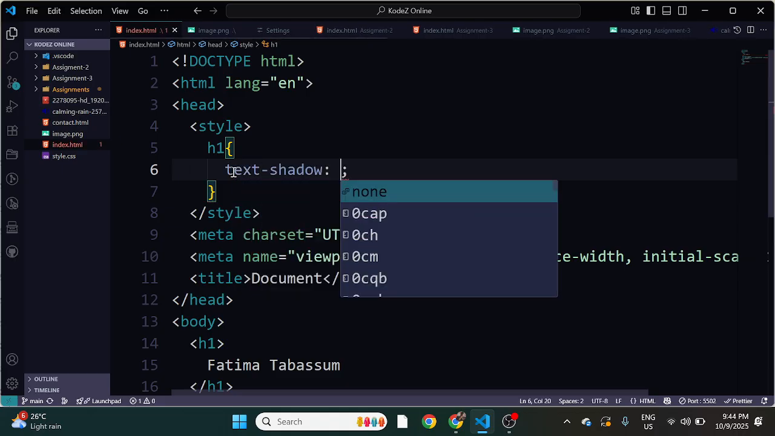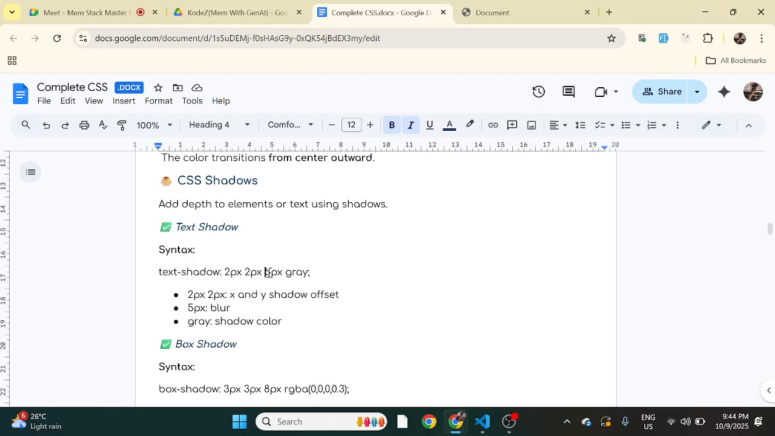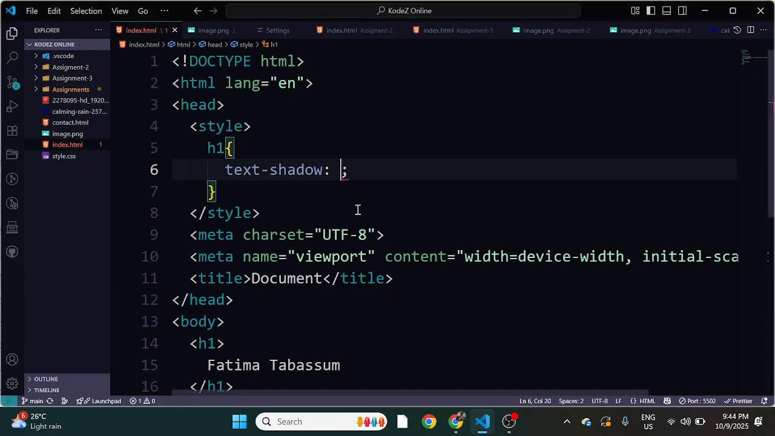See, in this text shadow we are giving these four properties: 2 pixel, 2 pixel, 5 pixel, gray. Gray is just a color, whichever color you want to give for your shadow. You can define some shadow color as well. Why this 2 pixel, 2 pixel? The first 2 pixel is for x direction, and the second 2 pixel is for your y direction shadow, and the 5 pixel or 10 pixel, whatever you want to give, is for your blurriness, how much blur you want to show in your shadow.